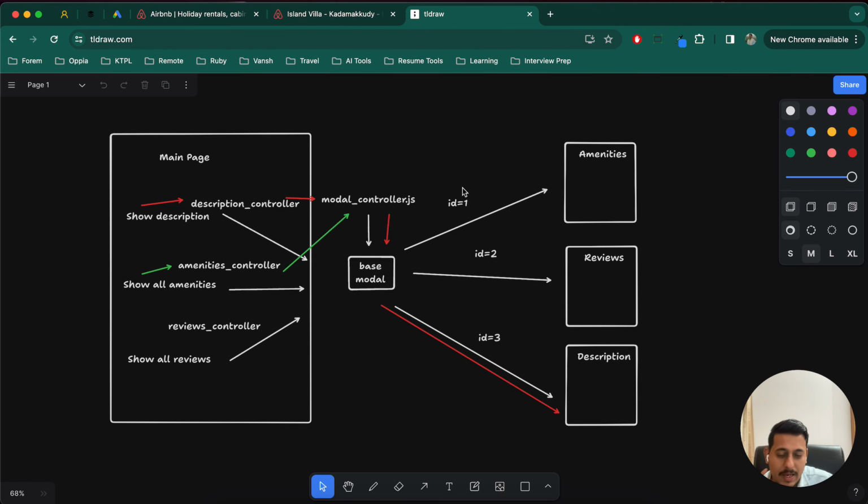I hope this entire diagram now makes sense, that from our button we are connecting it to description model, from description model we are sending that click to our base model HTML ERB file, from that we are going to our model controller and controlling whether we have to show it or hide it, and finally we already have the content in our base model, so we are just showing it. So that's how it is working.